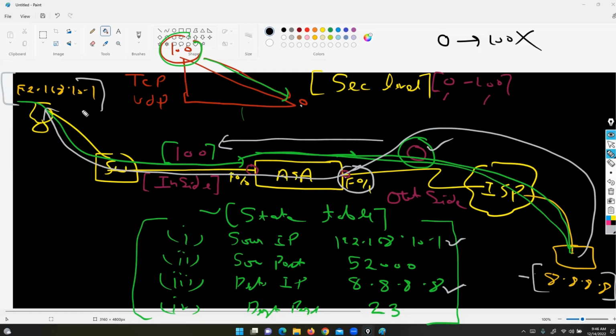One question here: what if the port is different? For example, when the request went from inside to outside, the port number was 52000. No, see, the reply is from port number 23, because your request is for destination port number 23. So it will verify the source IP, destination IP, and port number. As per this information, it can verify that this is part of my existing connection.